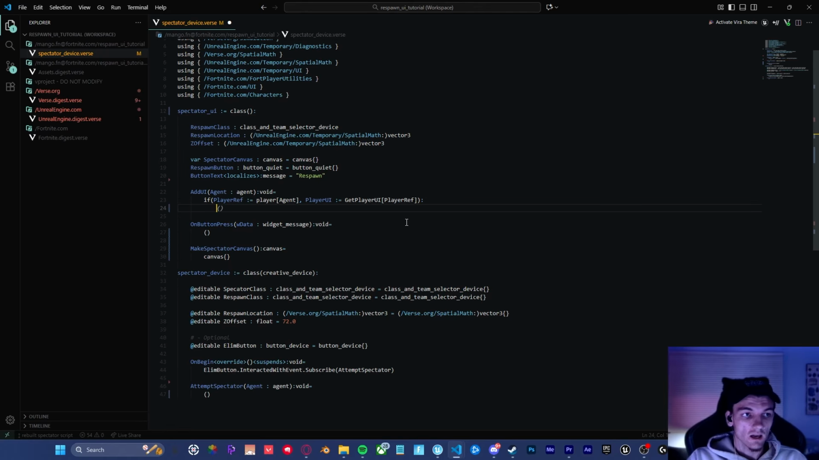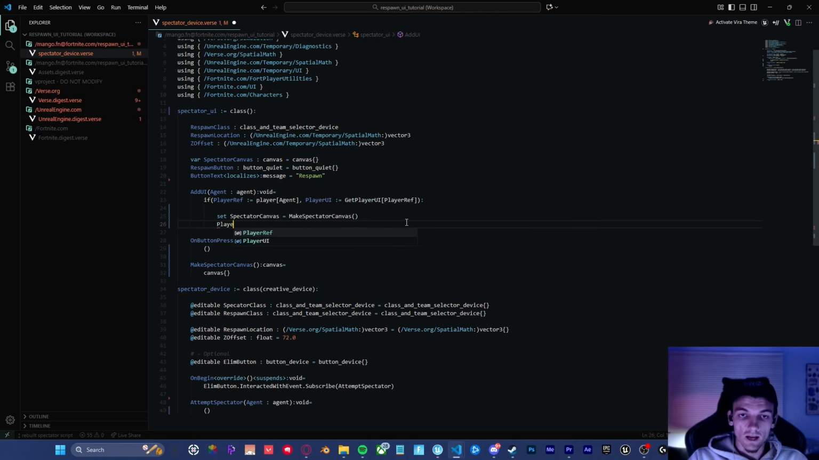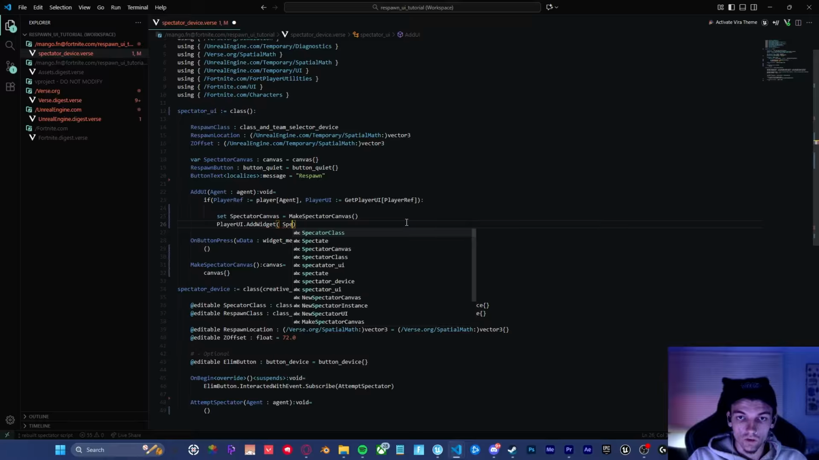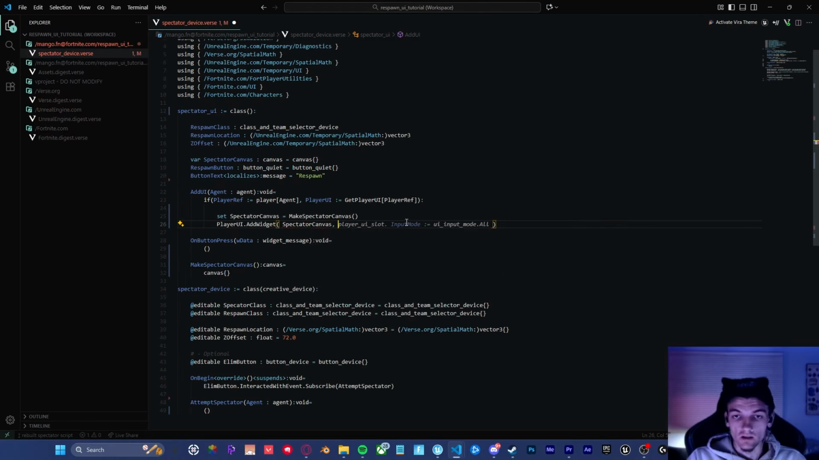Boom, just like that. Below there, we have to set the spectator canvas equals make spectator canvas. Below that, we want to access the player UI, and we want to add the canvas widget to the UI. So spectator canvas. I can never spell spectator, man. It is like the most difficult word to spell.